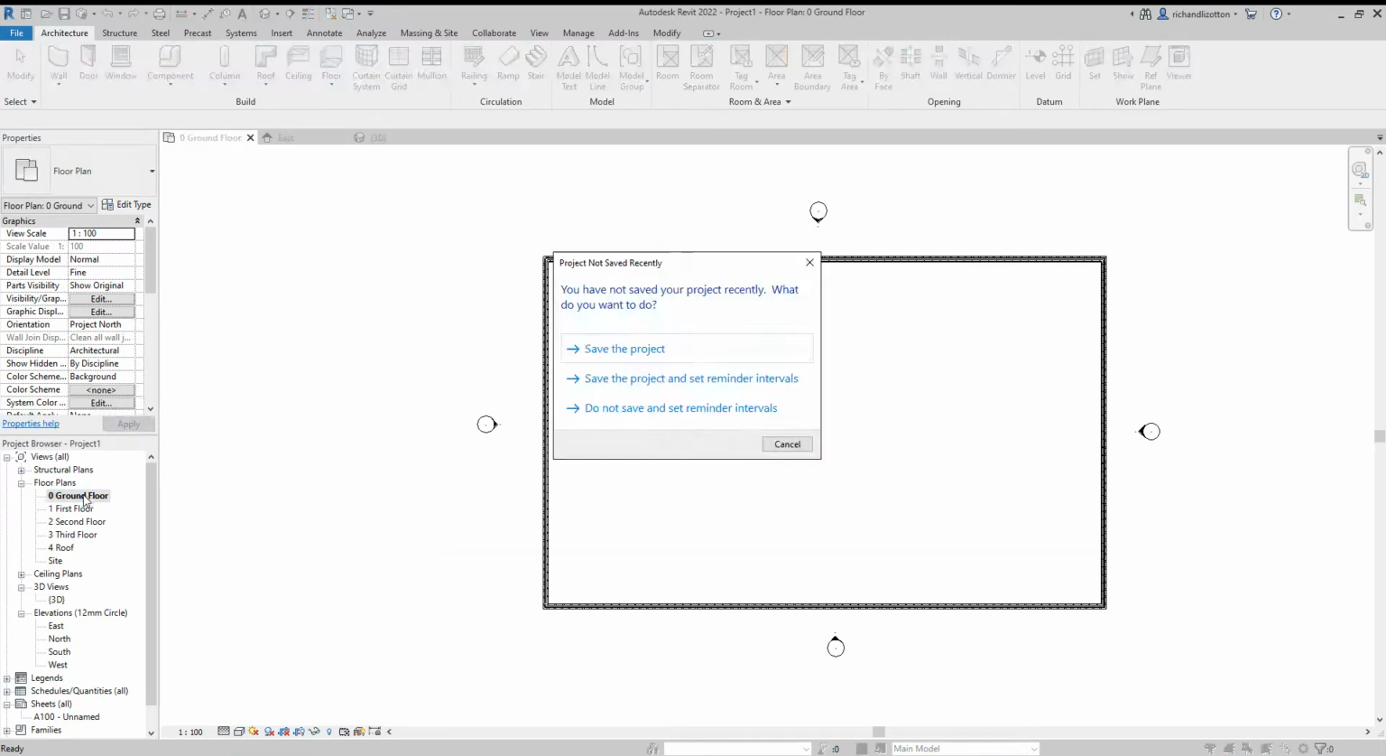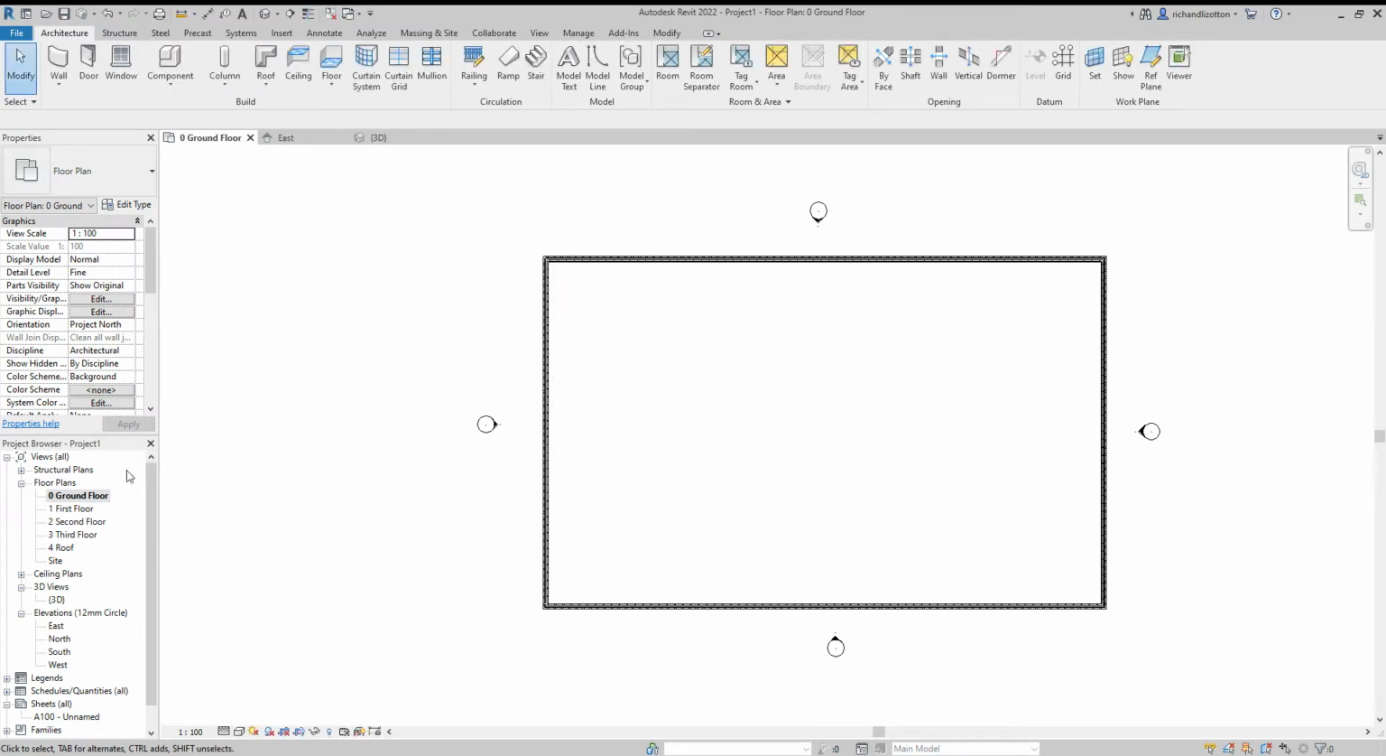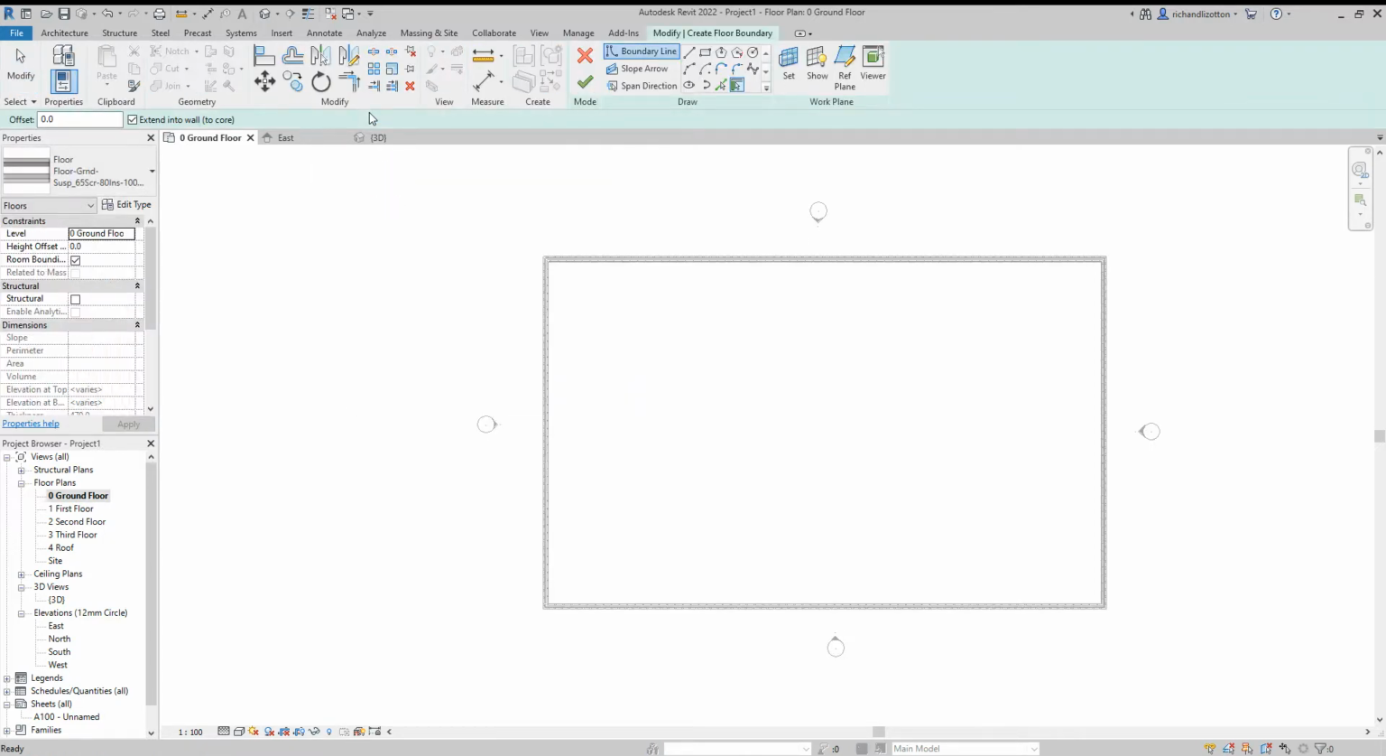So we'll go to our ground floor by double-clicking the ground floor plan in our project browser over there on the left. Then we go to the Architecture tab and across to the Floor command, and we'll select Floor Architectural. So there are a few options for how to draw out the boundary of the floor. You could use these line or rectangle commands. I'm going to use the Pick Walls command.